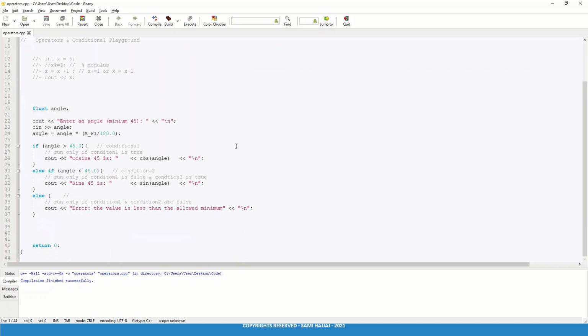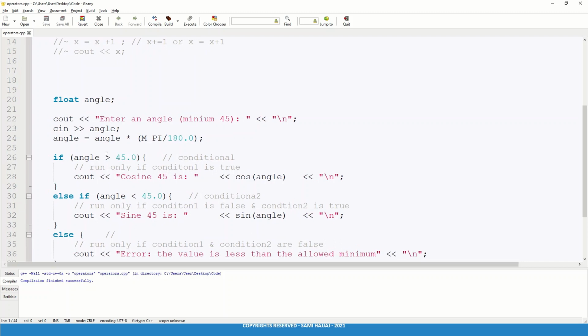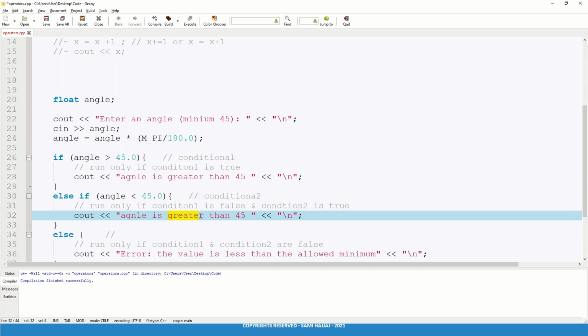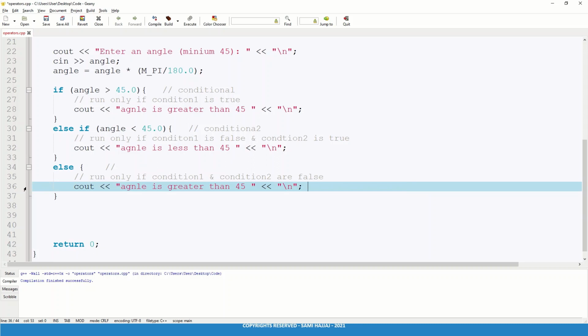So now, you know what? I want to make this output a little bit more informative. Since it's greater, I'm going to say angle is greater than 45. I'm going to remove all of that stuff that we have here, and change this output to make it a little bit more informative. So right here, the angle is less than 45, and in the last one, we will have angle is equal to 45.